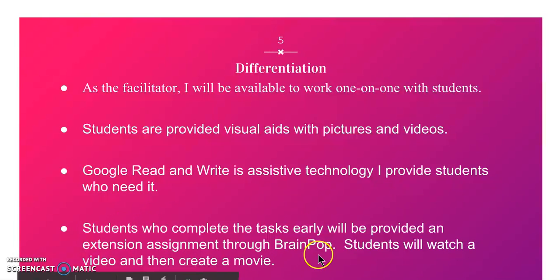For those students who completed their task early, I also provided an extension activity through BrainPOP, which allowed them to watch a video and then create a movie.